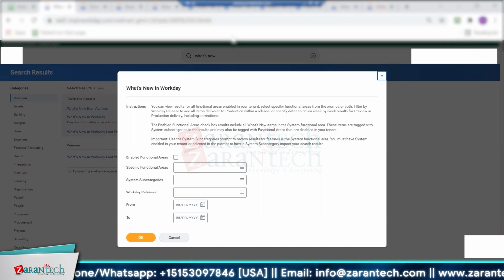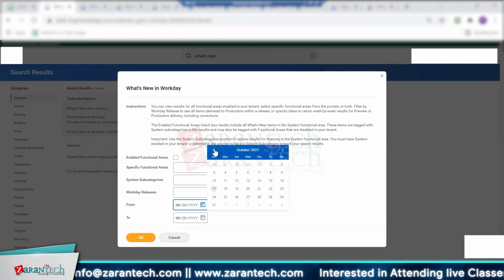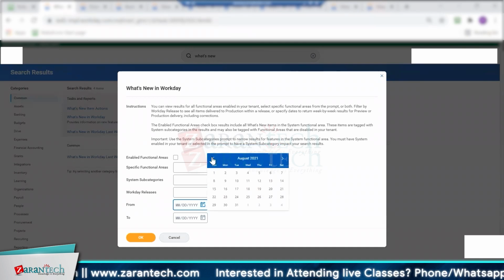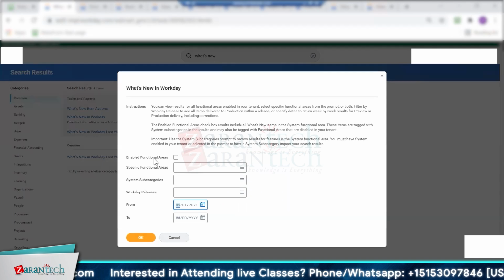But this, what's new in Workday, and let's see what shows up for this guy. Every Friday they release stuff. So let's say there was a bug and they needed to make an update, and it was a pretty critical bug, and then they release something on Friday, you'd be able to know what's changing. So let's see, I don't know how old this tenant is, but let's just do this. And so you could do enabled for functional areas.